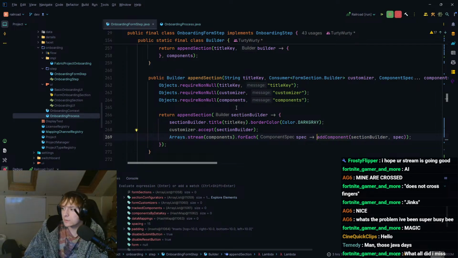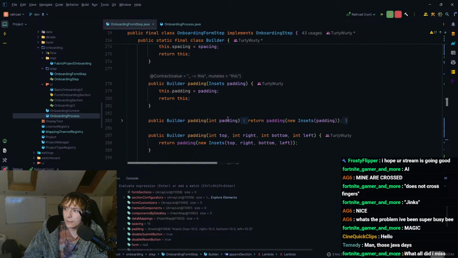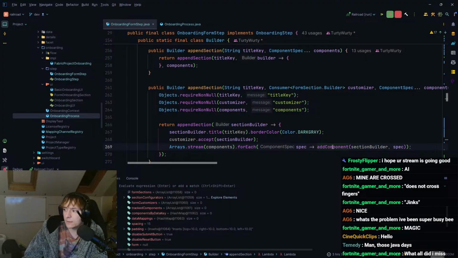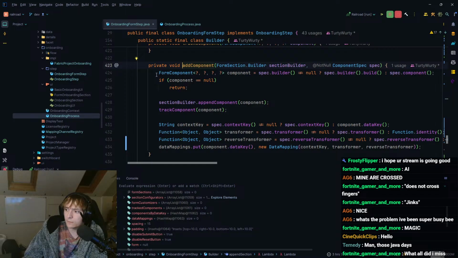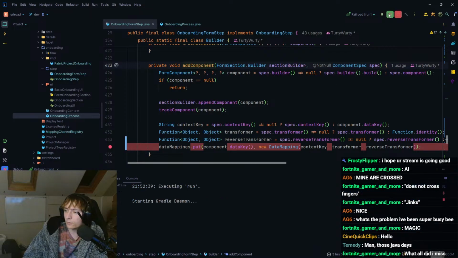Wait, but it should still add them to the builder, right? Because if we look at... If we're saying append section is calling it... No, we're saying add component is calling it, right? Add component still runs in the builder. Like, it just does, objectively. So data mappings.put should still be running, regardless. So how can that be empty? The only answer I can see is that it can't. I'm a little confused how it could be.